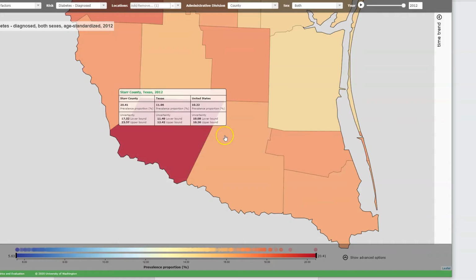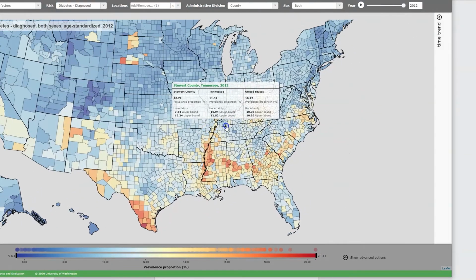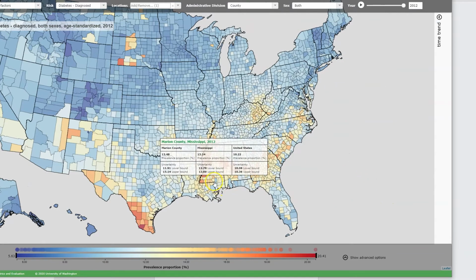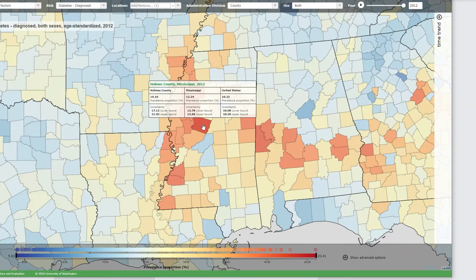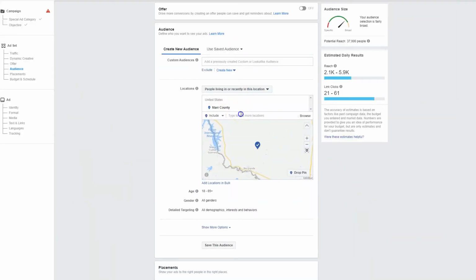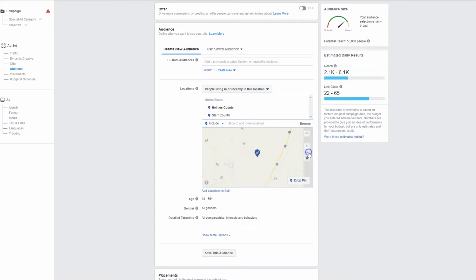And let's see if we can find any more counties that are way up there in the rate of diabetes diagnosis. Let's see, right here in Mississippi, we've got another blood red one, 19.16. That's Holmes County. Let's go ahead and add that. You can add as many locations as you want here in Facebook. Holmes County in Mississippi. That's what we're looking for. Okay, so we've got that. That's been added. Our potential audience size is now at 50,000, which is good.